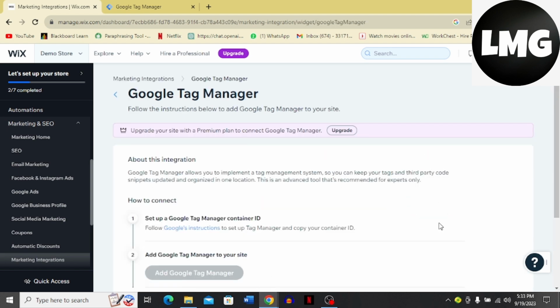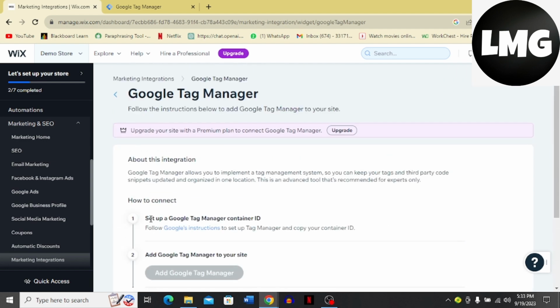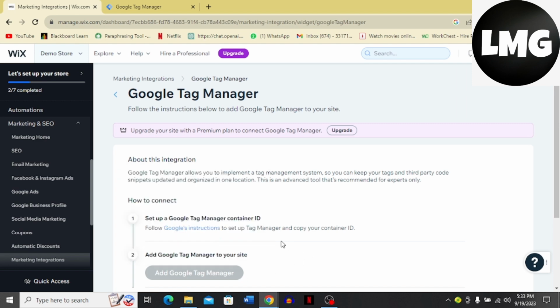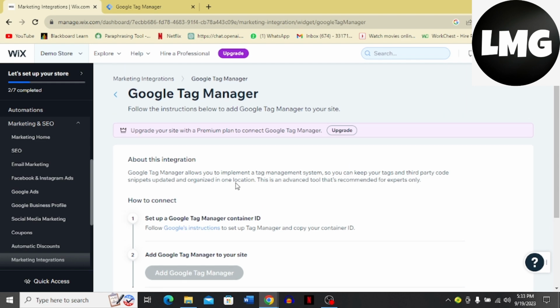Click connect. Now here, once you land on Google Tag Manager, you have to set up a Google Tag Manager container ID, and for that just click add Google Tag Manager and you can add your ID over here. But for that you have to upgrade your site with a premium plan to connect your Google Tag Manager, and that's how you install Google Tag Manager to your Wix account.